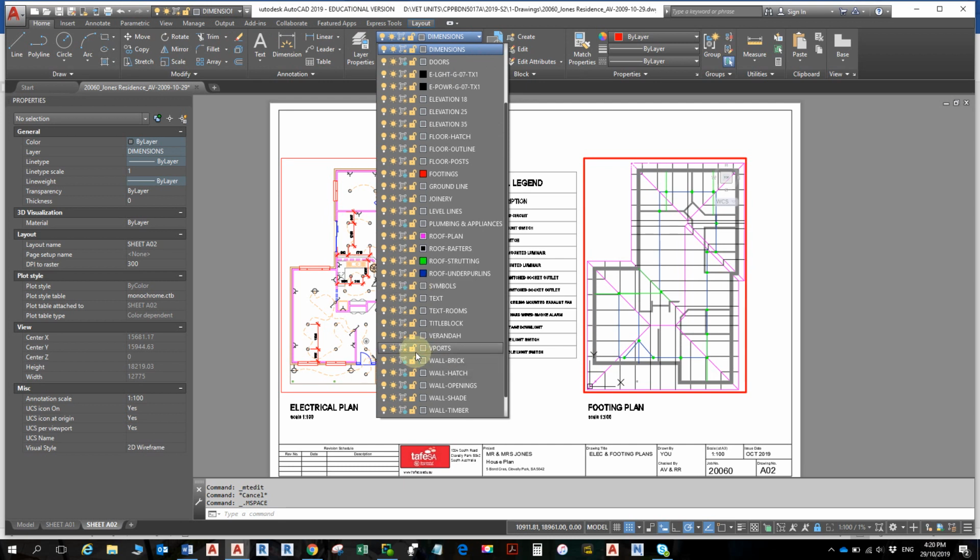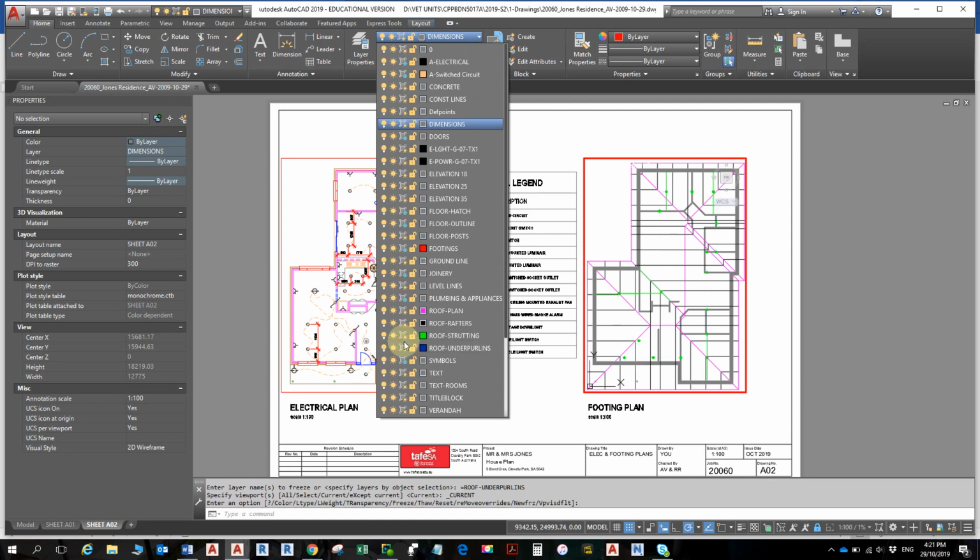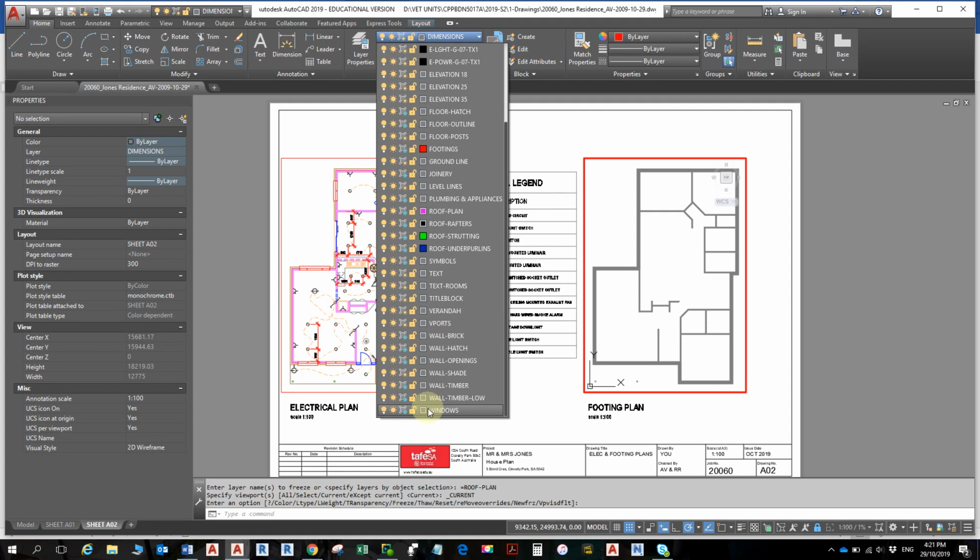Yeah, and we have to turn on the veranda. So the veranda, it says the veranda is on. In my case, I'll just check what layer it's on. I got it on a floor outline. Who knows what I've done? Let's have a look. So let's go to roof. Okay, roof, underpillars off, roof strutting off, roof rafters, roof plan, and wall shade should be on. The rest of the walls are off. Wall shade is on for me.